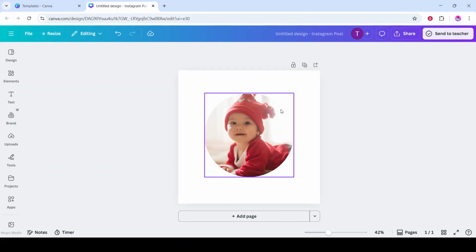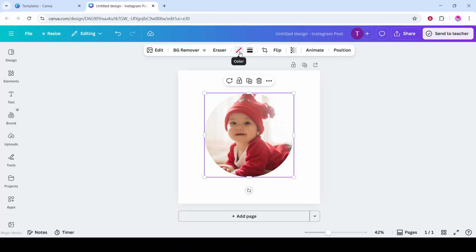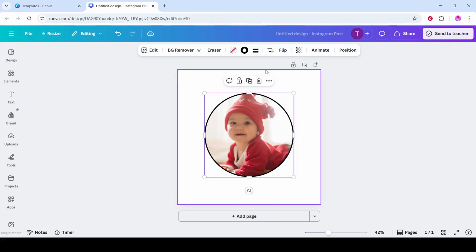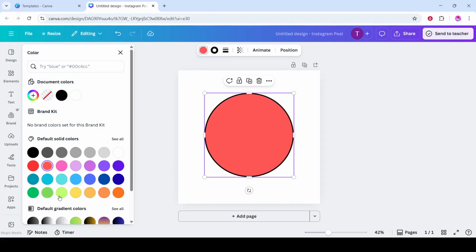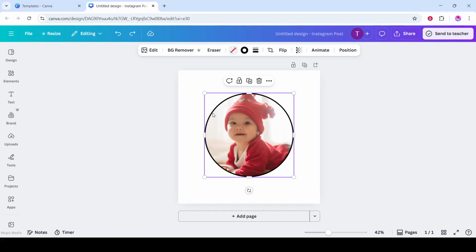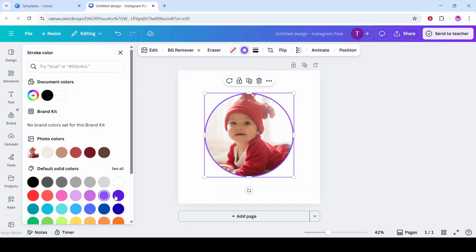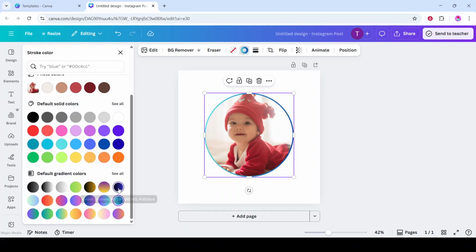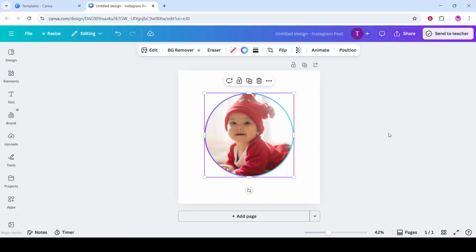Let's customize the border. With the circle frame selected, look to the top editor toolbar for the stroke style or border icon. Increase the weight to set the thickness of your ring, thin for subtle, thicker for a bold pop. Click the color tile to choose your border color. Solid colors work great for clarity, and gradients can add a modern touch. Consider a shade that complements your brand colors or contrasts against your photo so the ring is clearly visible. If you see a corner rounding option, you can use that to soften the edges where available.